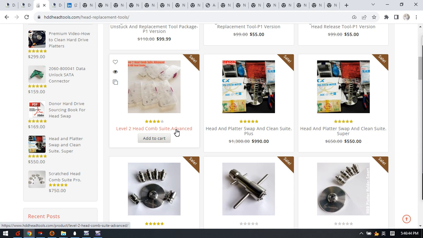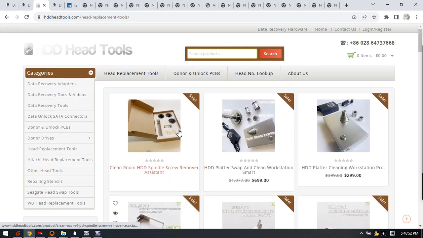So after head swap, we can fix the head issue with totally damaged heads. So these are all the data recovery solutions available from Dolphin Data Lab to fix the Hitachi drives with head failure. Thank you for watching.